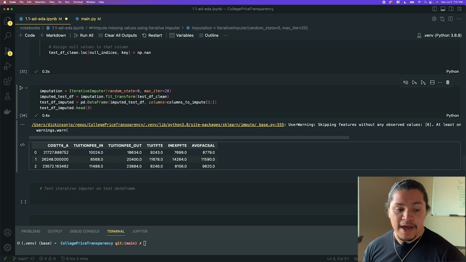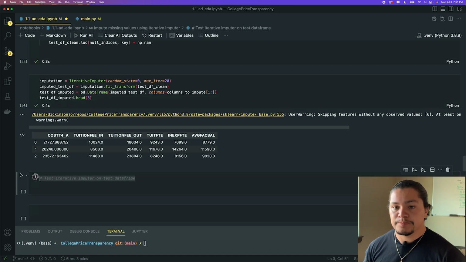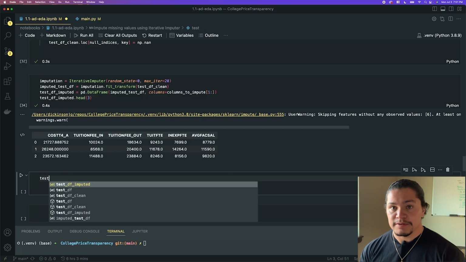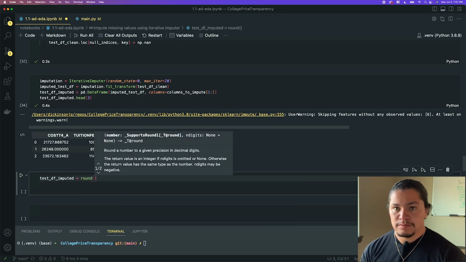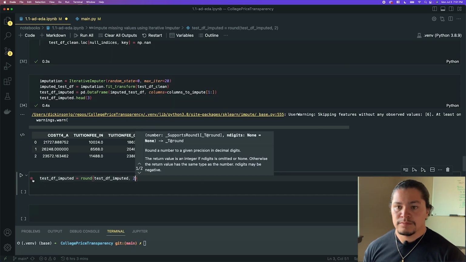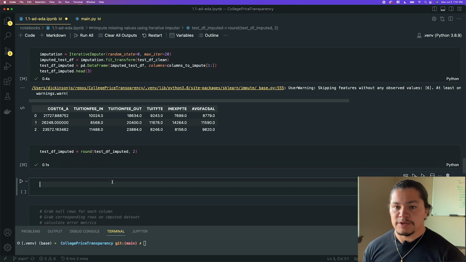Now we want to round that so that we get an actual number that's representative of what we're looking at. And so just round that by doing... all right, so we rounded those numbers.